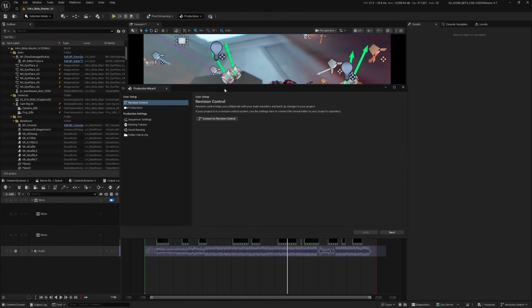So what's a production in this context? It's basically just a set of rules that will be default settings when you go to make assets under this production. You can think of a production as an episode inside of a series, a cinematic inside of a game, different capture sessions, different projects, it doesn't really matter.